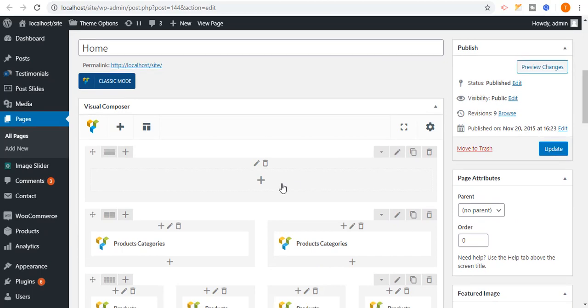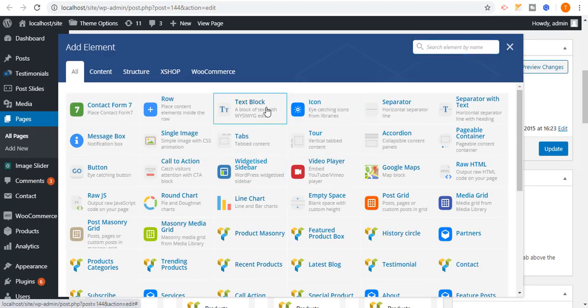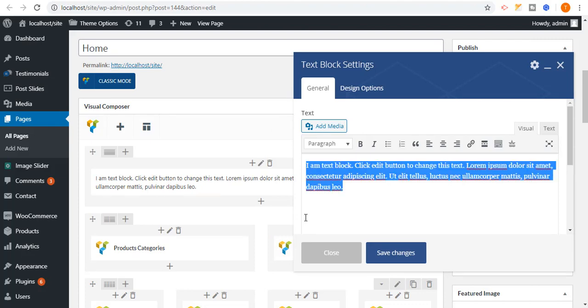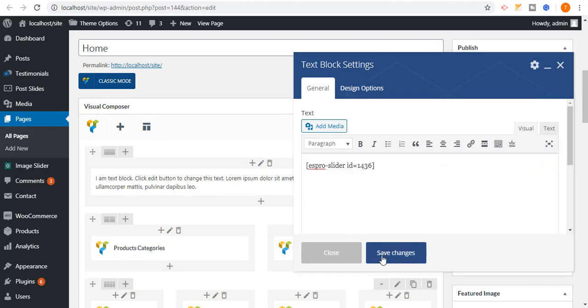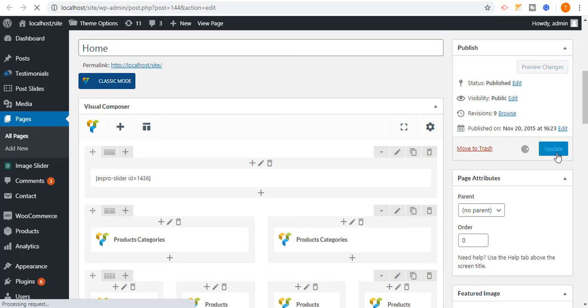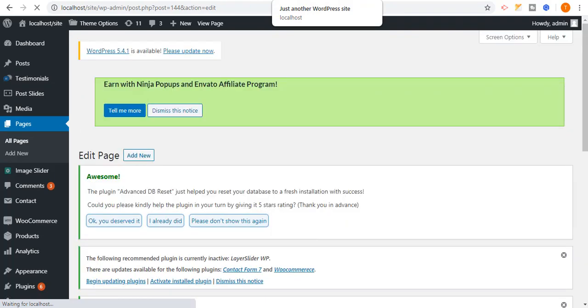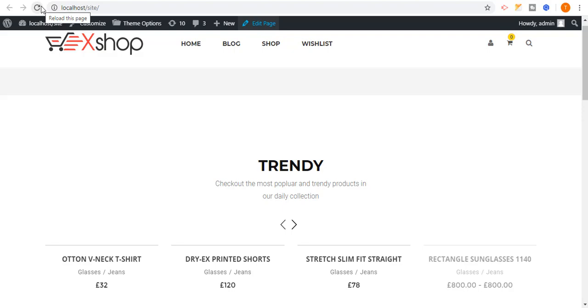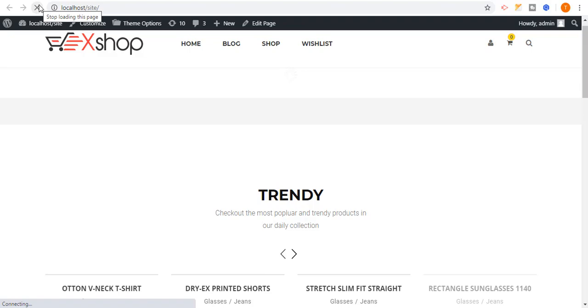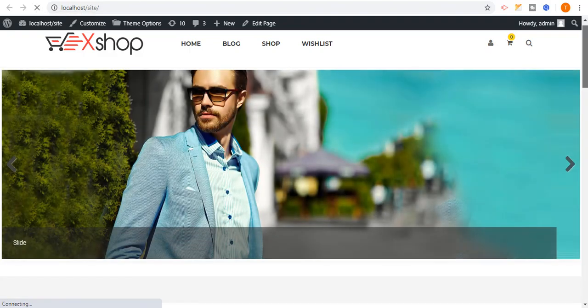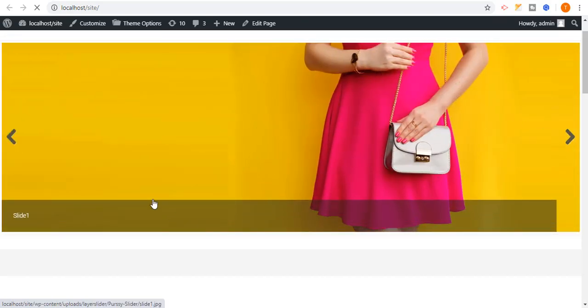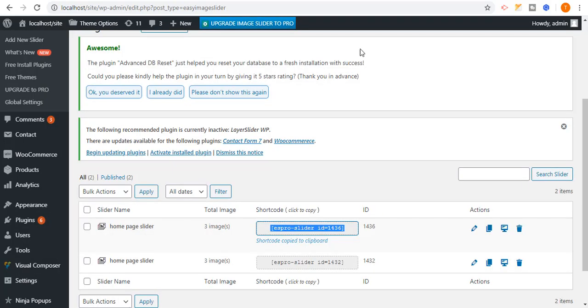And just add text block, add shortcode here, save changes, and update the page. Let's refresh the page where I have added this slider. You can see slider is added here, and its slides and its options, the slide 1, slide 2, and all these options can be added here.